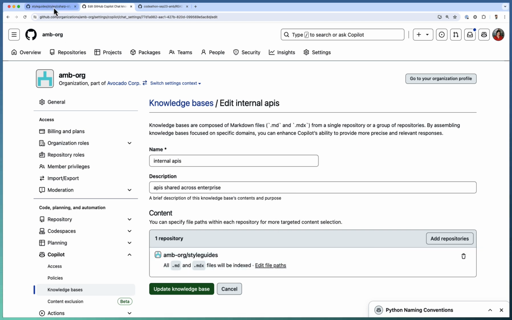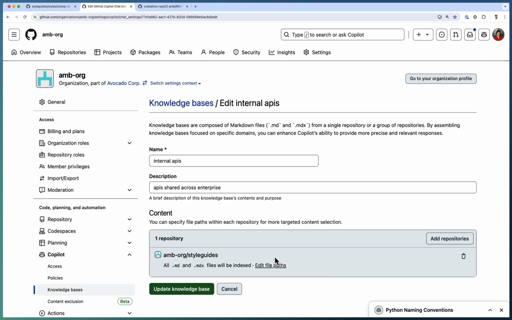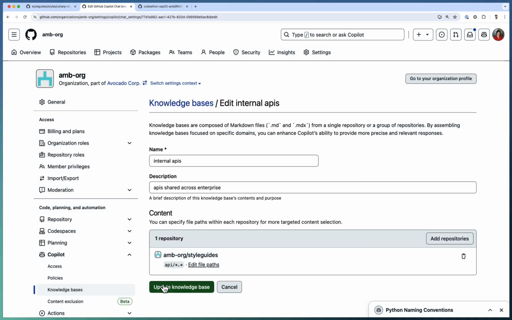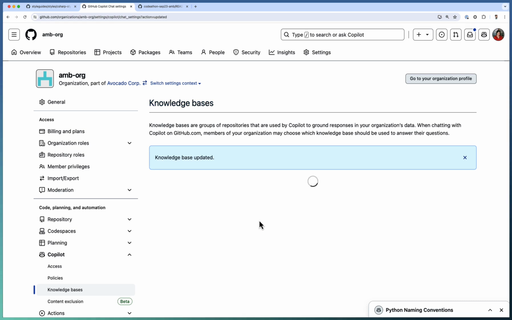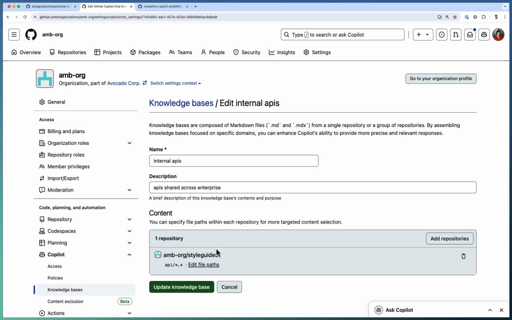In our case, this knowledge base says internal APIs. So I need only the API details, which come from this folder. So I can define that as part of the file path, saying API/star.stack, and go ahead and apply this one. It indicates that my new knowledge base, the internal APIs knowledge base, should consider only the files under the API folder. So it brings only API related details.